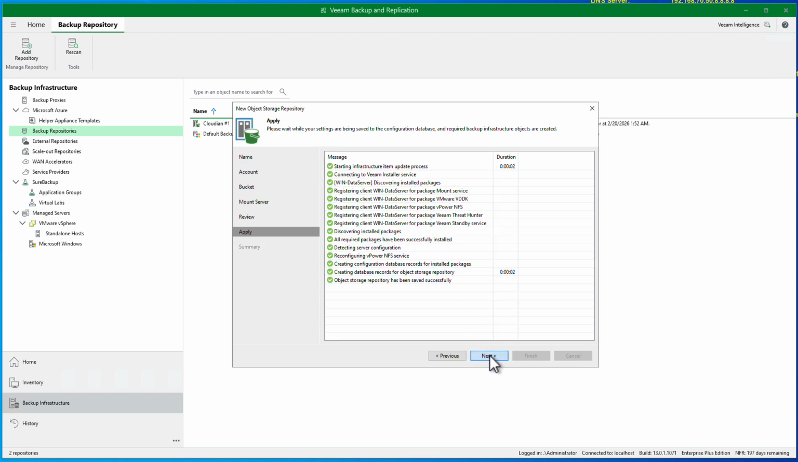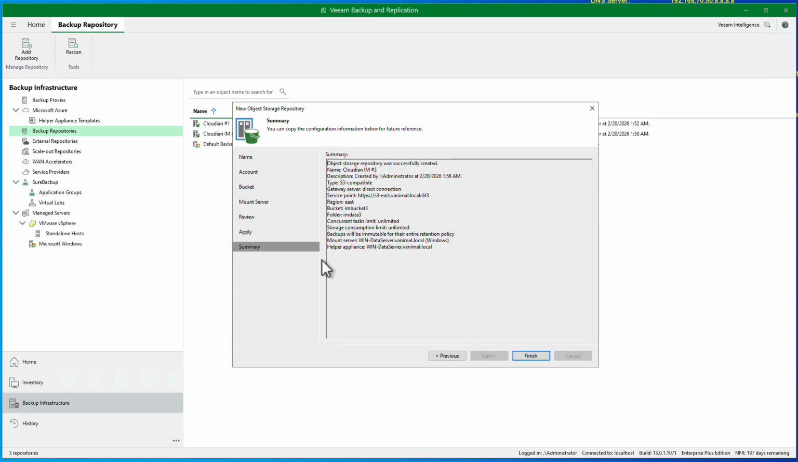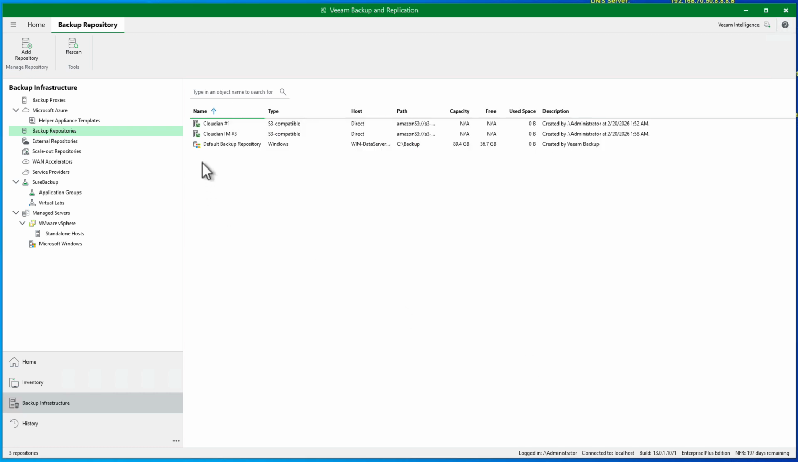This is a part that's very important. When we get to here, the back, it's going to say what this is for. Okay, service point, there's our gateway direct connection. Backups will be immutable for the entire retention policy. That's what we want to set it for. Do finish. And boom, there's immutable bucket 3.